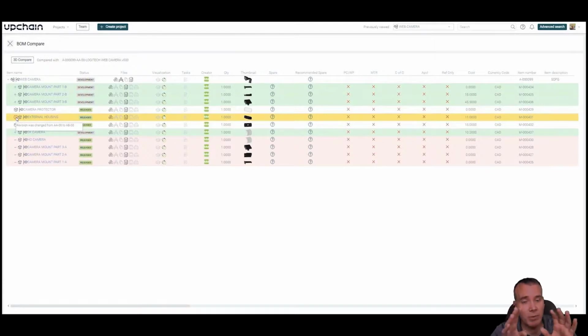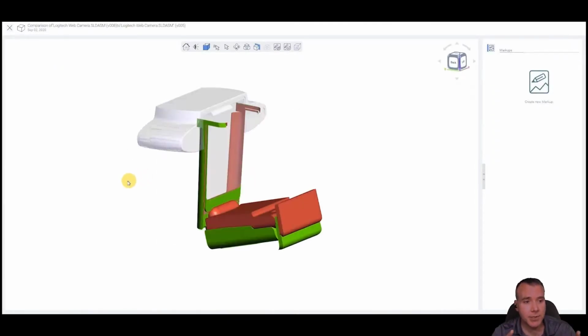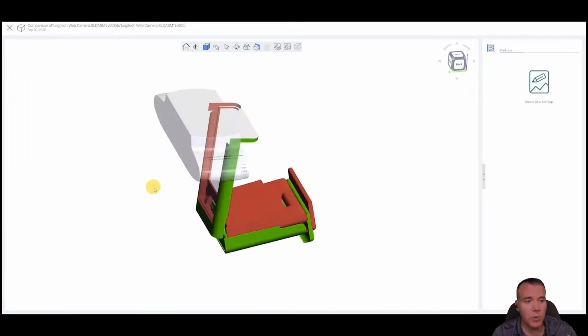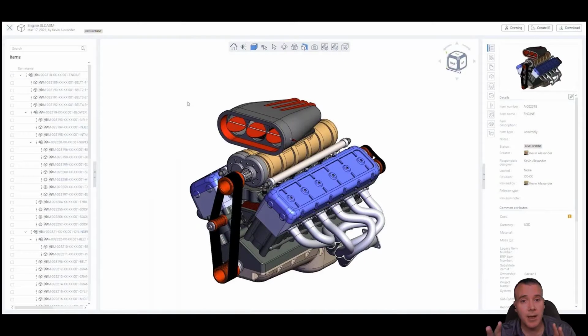But not only can we compare a BOM like this, but we can actually do a 3D comparison. We can compare the two different revision models. And again, green is new, red is old. So we get both a BOM comparison, but also a 3D model comparison, which is just amazing.